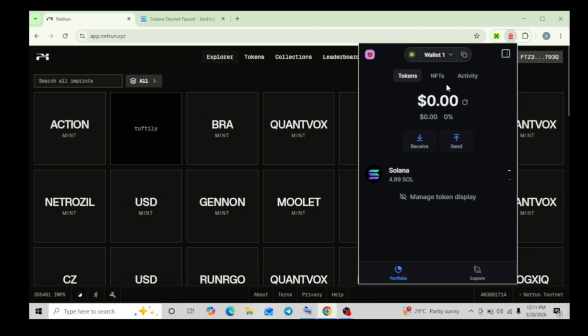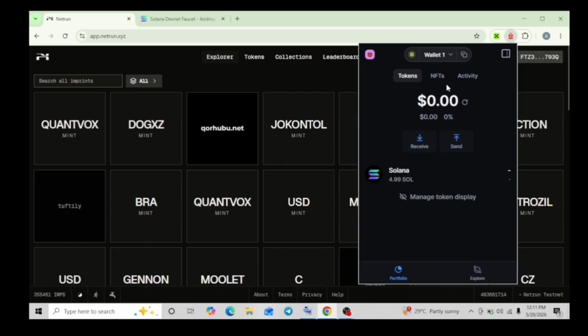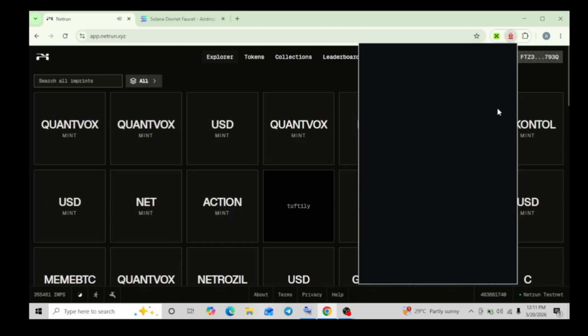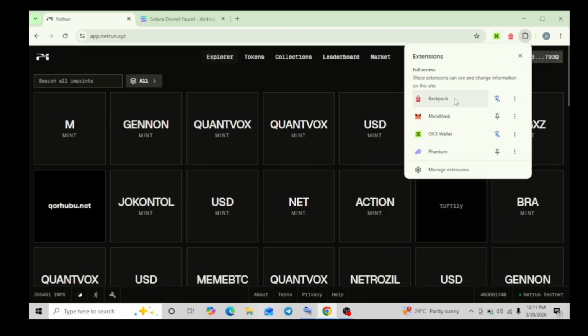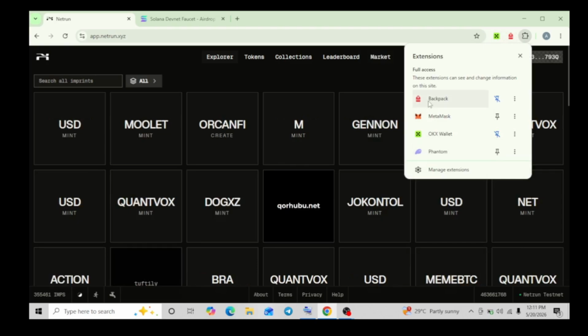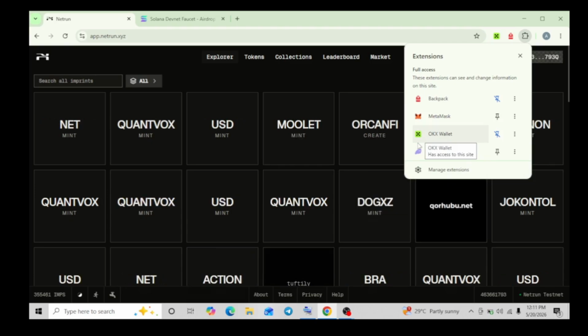So this is my wallet. This is a Backpack wallet. This is not a real wallet. This is just for test purposes, and I'll be showing you how to create your own. You're going to need a Solana wallet, either a Backpack or a Phantom wallet. Those are the two popular Solana wallets. But for the purpose of this video, I will be using the Backpack wallet, and I'll show you how to do that.